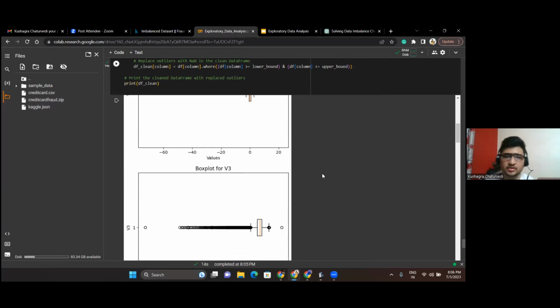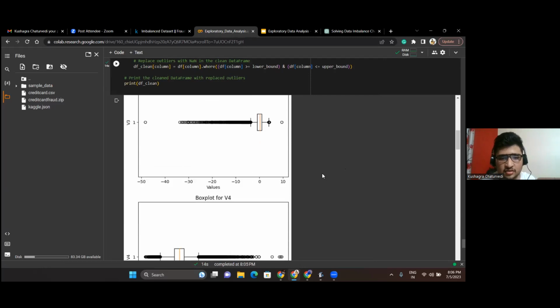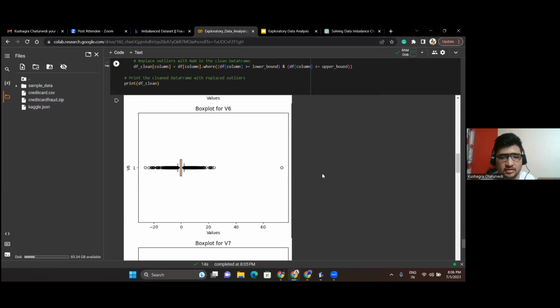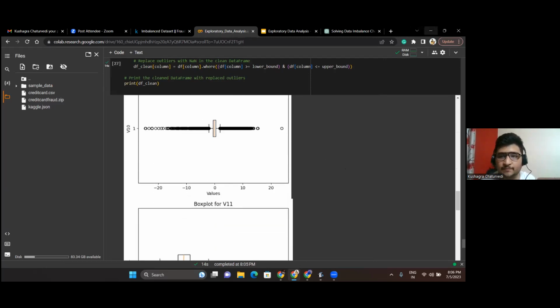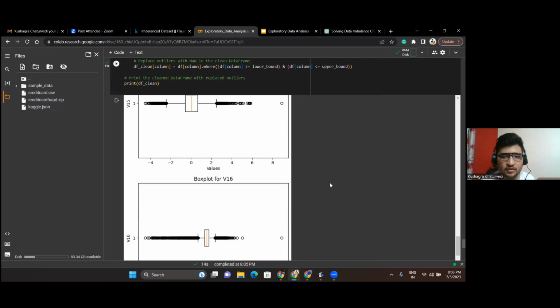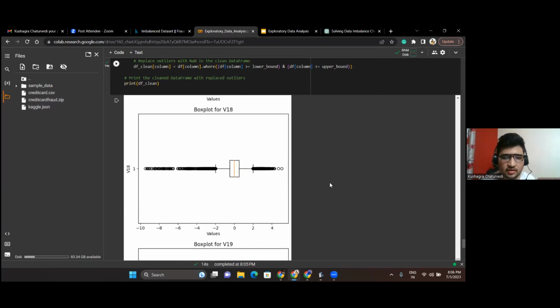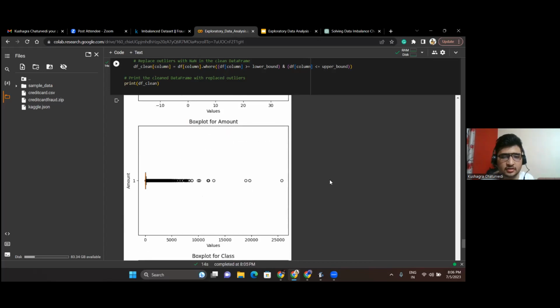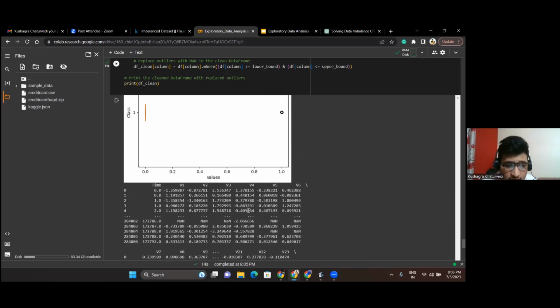But since we are using random forest and XGBoost, which are not at all prone to outliers, they can use boosting and bagging algorithms. So outlier detection is not that beneficial in our case. As you can see, we have got outliers for various other columns, and there are quite a high number of outliers present, as you can see here.